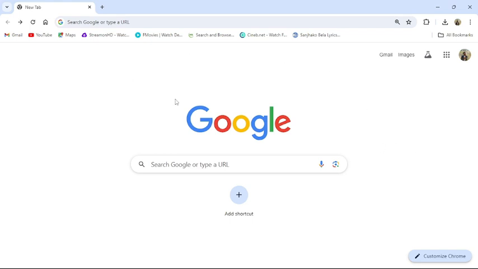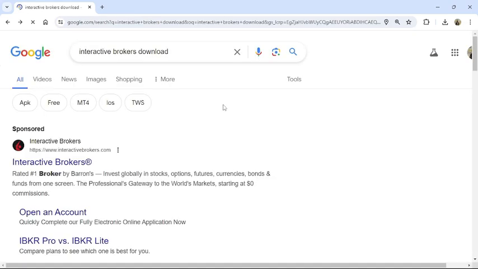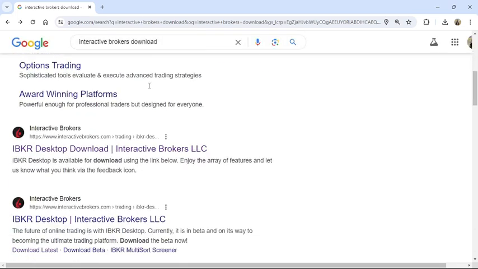First of all, open your browser, then go to your default search engine. Then search Interactive Brokers Download. Scroll down a little bit, there you can see IBKR Desktop Download. Click on it.